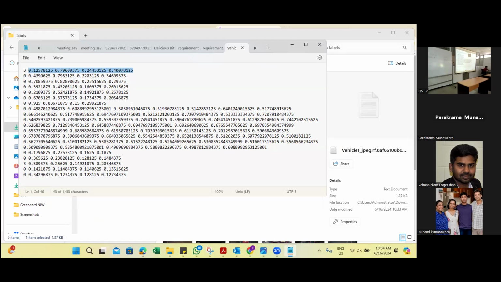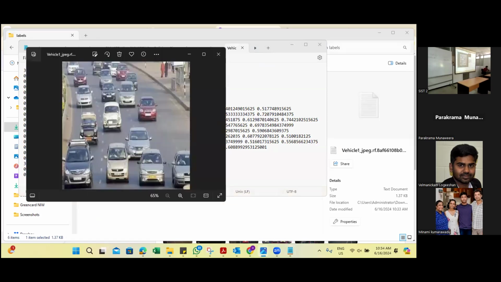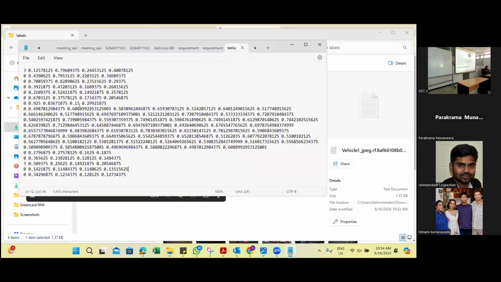Do you remember in this figure, I have marked 2 vans, this as a van and this as a van, right? Rest of them all are cars, right? So the YOLO model gives the label 3 for the van. If you see, there is 1, 3 and there is another 3, as I labeled 2 vans and the rest of them are cars. So the car label is 0. Why? We can't say car, we have to convert it into a number.